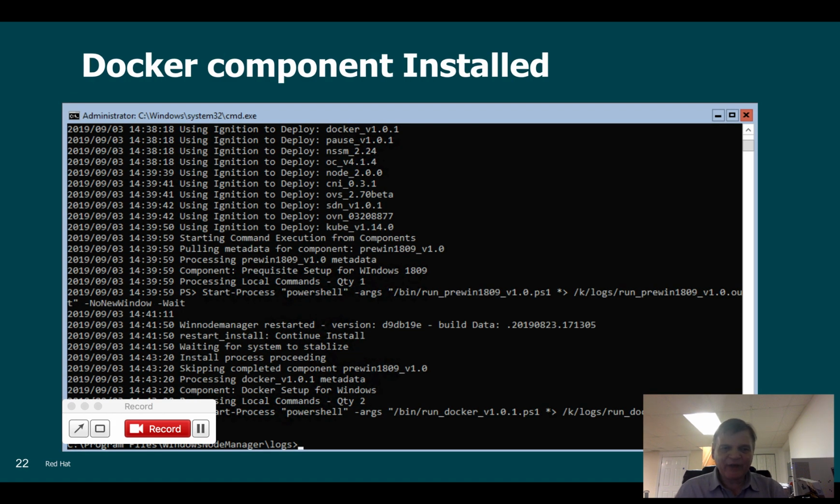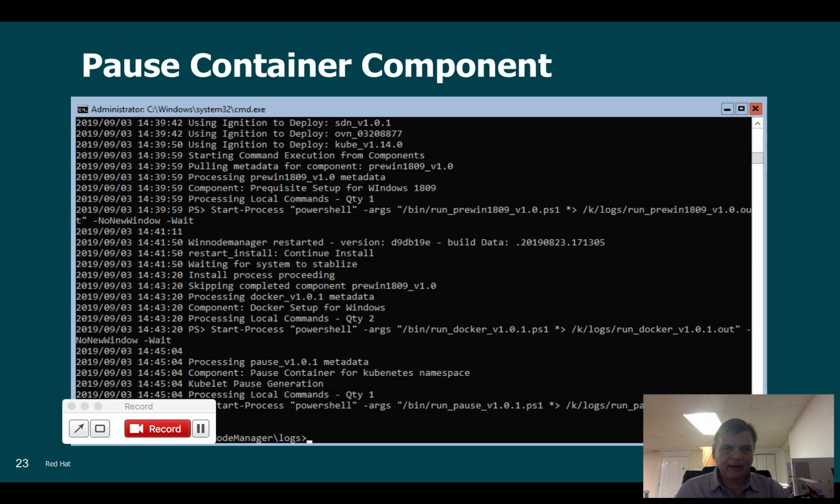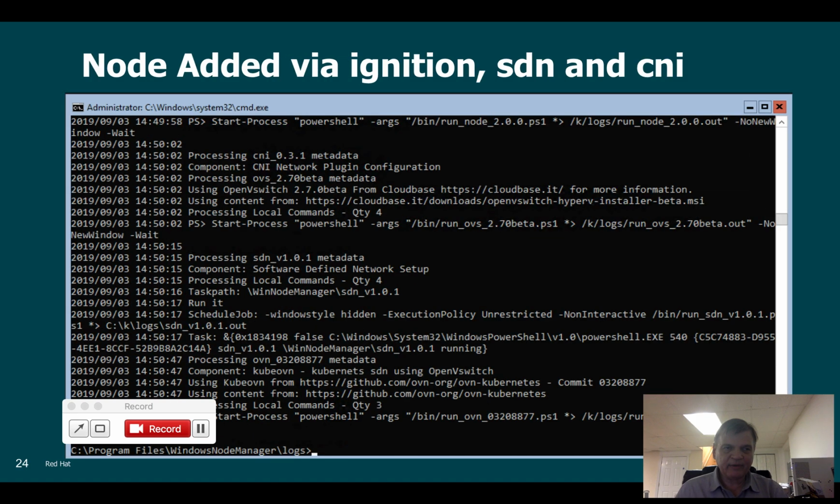So next up, the Docker component is installed. This is a scripted manual install to make it really reliable. That runs, setting up Docker and getting everything we need for Docker to work properly. At that point, we need to pull the pause container. The pause container is a pre-built Microsoft image that has some specific parameters in this version of Kubernetes to enable the networking to work properly. So that is pulled down.